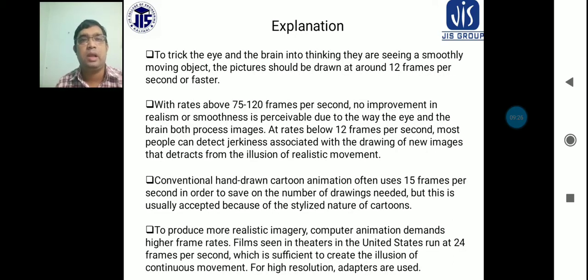These systems trick the eye and the brain into thinking they are seeing a smoothly moving object. The picture should be drawn at around 12 frames per second or faster.